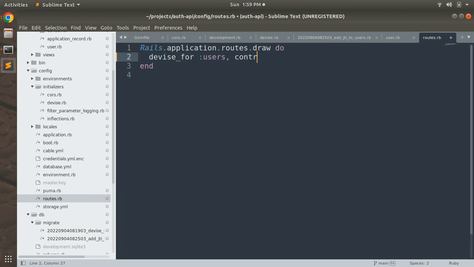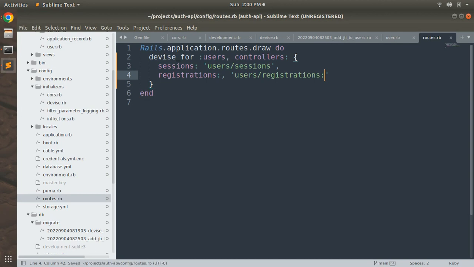So what we can do, controllers, and then just provide the controller key value pair, that is sessions, and sessions must point to users/sessions. Okay, and registrations, and it must point to users/registrations, and save this now. Sorry, just remove this comma. This is a mistake, and save this.